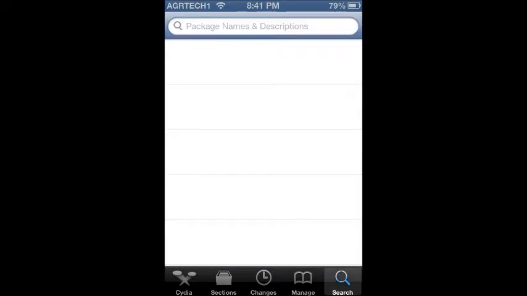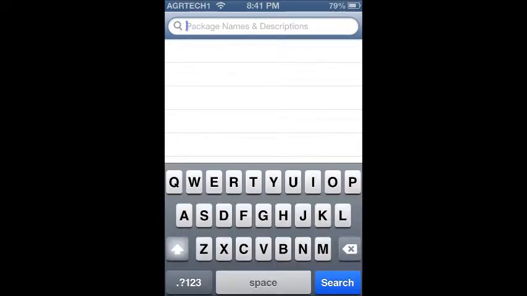Last but not least, you have the search function. This enables you to search for any tweak that you like. For example, I'm just going to search up lockdown.